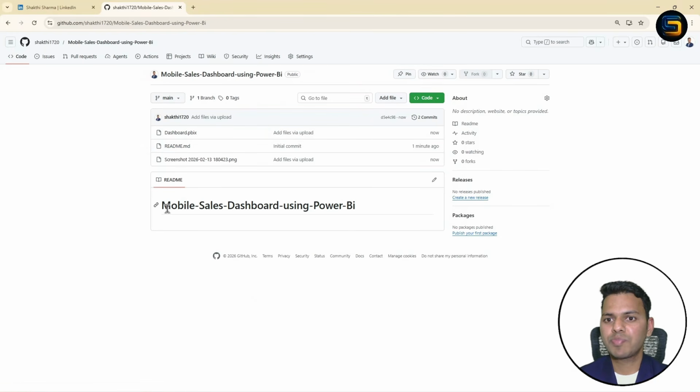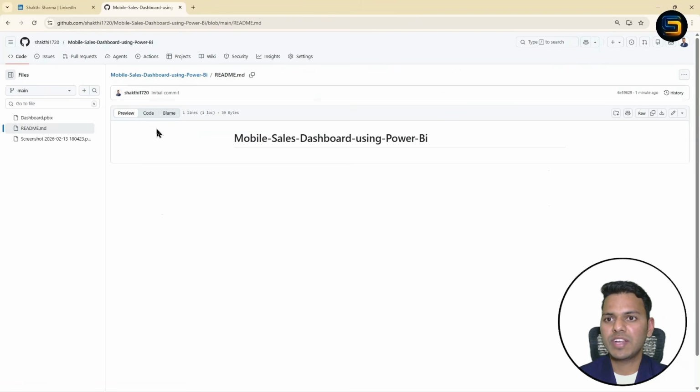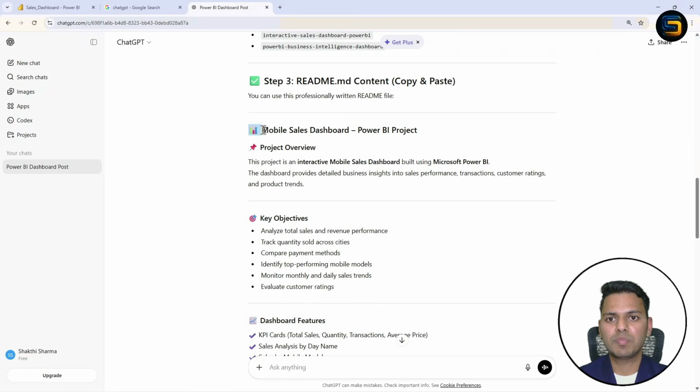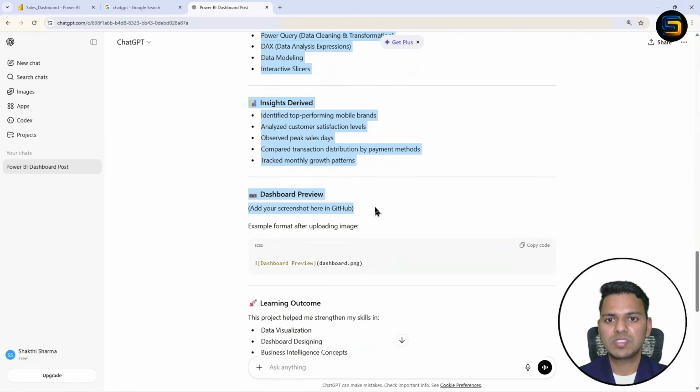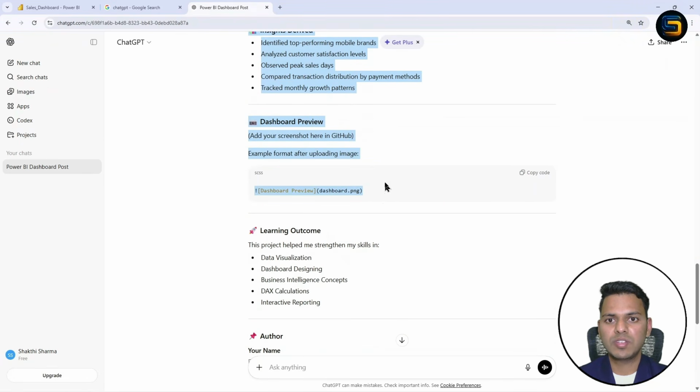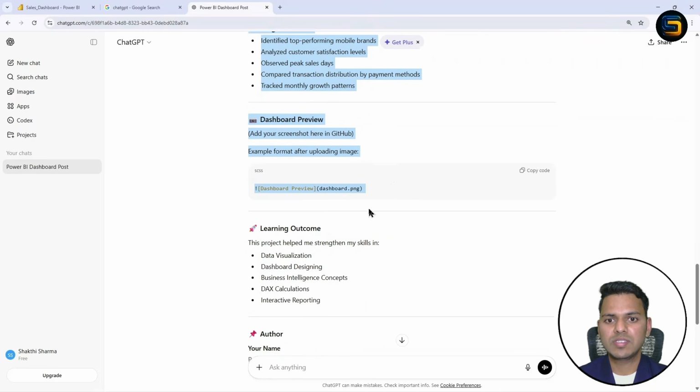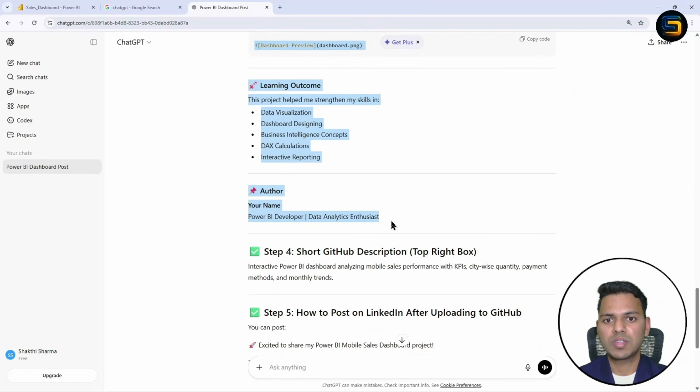The name is mobile sales dashboard using Power BI. Now you need to make changes to the readme, so click on readme. Here you can write your complete information. Go to code. Here you can see this is the code. Copy all this readme code. You need to copy this entirely, and from here you can copy the learning outcome and author sections. Like this you can copy, Control C.